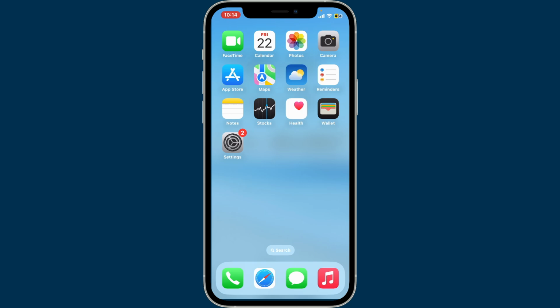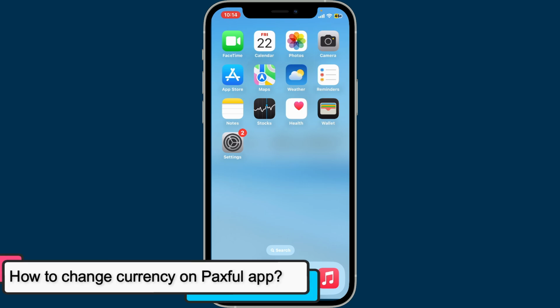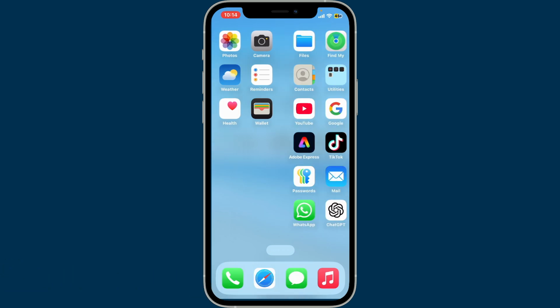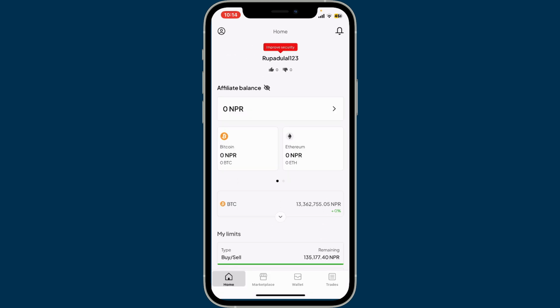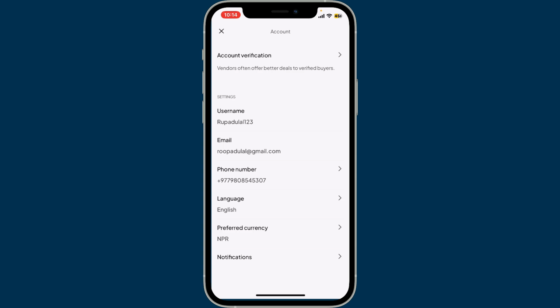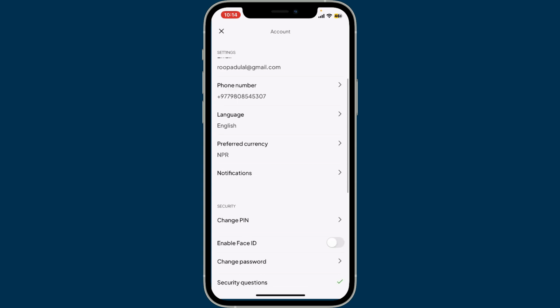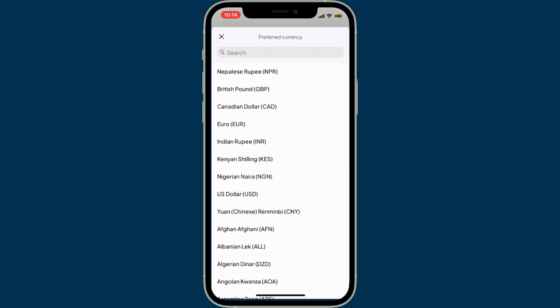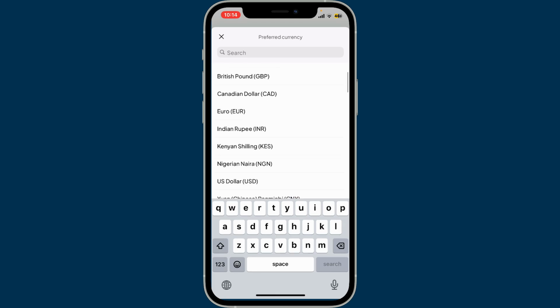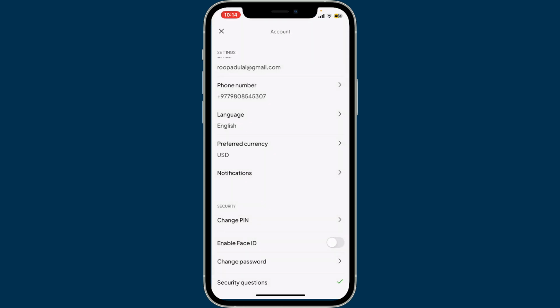In this tutorial video, I'm gonna guide you through the process on how you can change your currency on the Paxful mobile application. So to do that, first of all, open your Paxful application and log into your account like you normally do. After logging into your Paxful account, to change your currency, tap on the human icon at the top left corner. This will open up the account interface where you need to scroll down to preferred currency and tap on it. Choose your currency from the drop-down list, and this will be able to change your currency to the one of your preference.